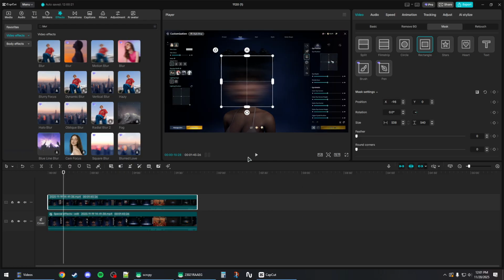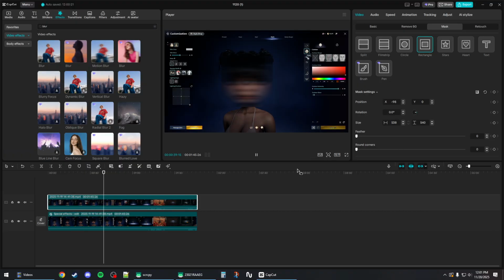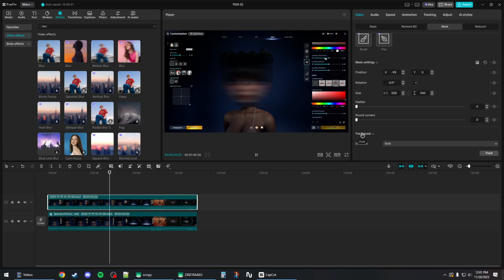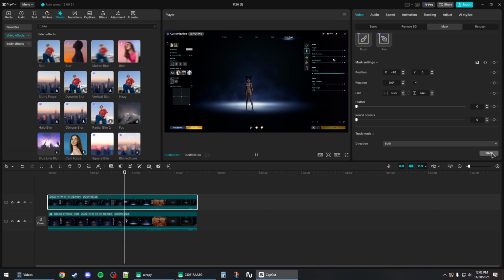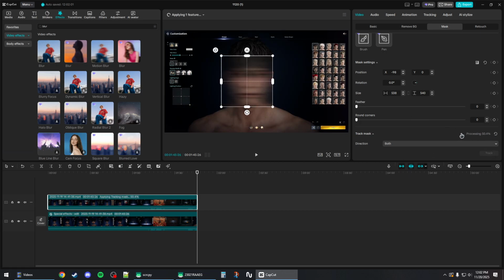Now there is one problem with this. As you can see, the mask moves as the face or the character moves, and to make the blur stable or fixed, you want to scroll down and under track mask, you want to basically select both and then select track and just wait for it to finish processing with tracking the mask.